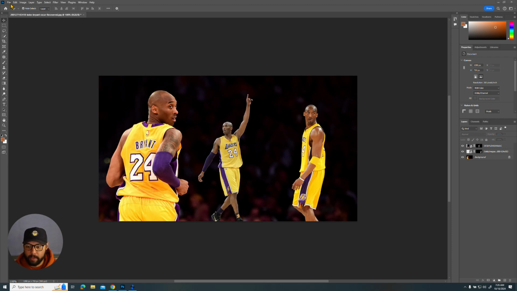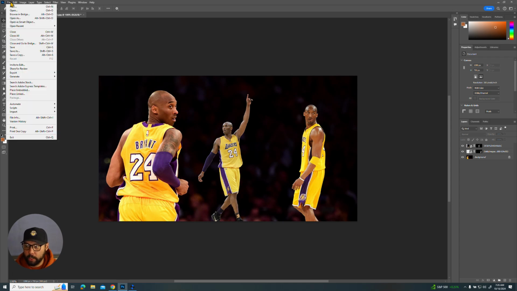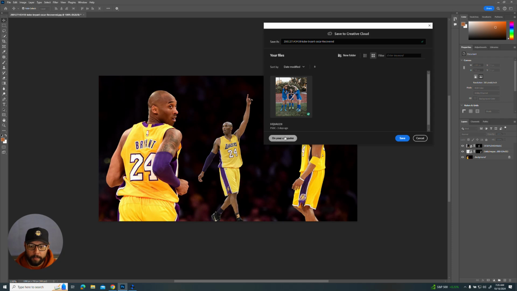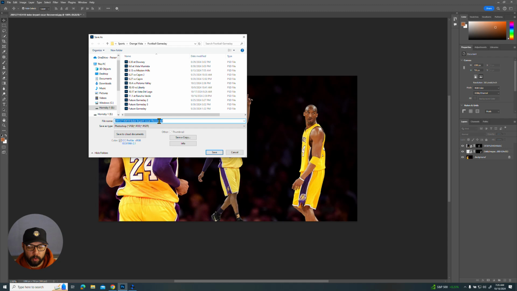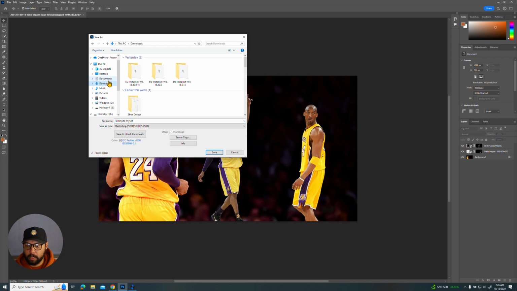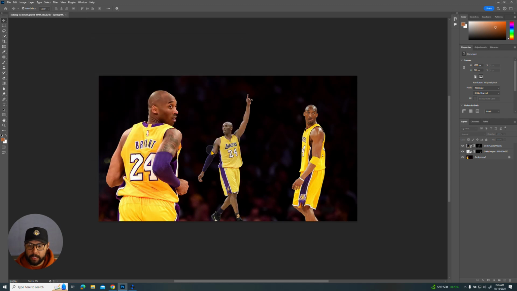If you aren't done and it's something that you need to continue working on tomorrow when you get into class, you go File, Save As on the computer, and then name it what the name of the assignment is. So what is this one? Talking to myself. Okay. And then make sure you save it somewhere where you know you're going to be able to find it. So your downloads, your documents, wherever it is. So documents, make sure it's a Photoshop file, and then save.